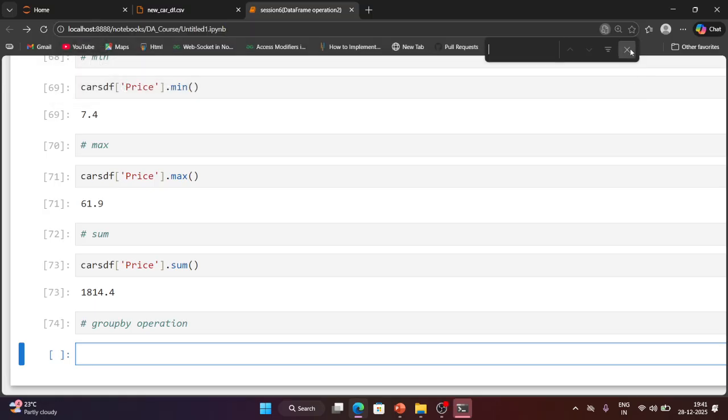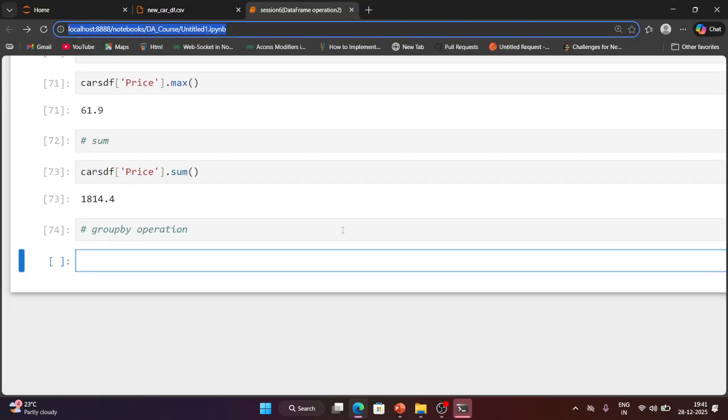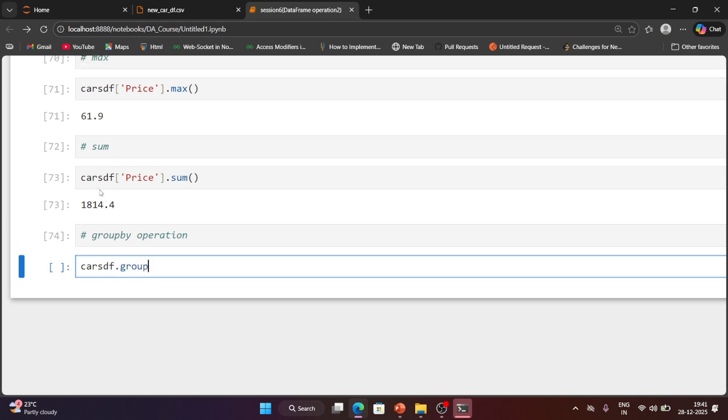Okay, so let's see how to perform group by operation. Already I have told you that you can perform group by operation without aggregation function. So first here we have to, how to use that? Again cars df dot group by.